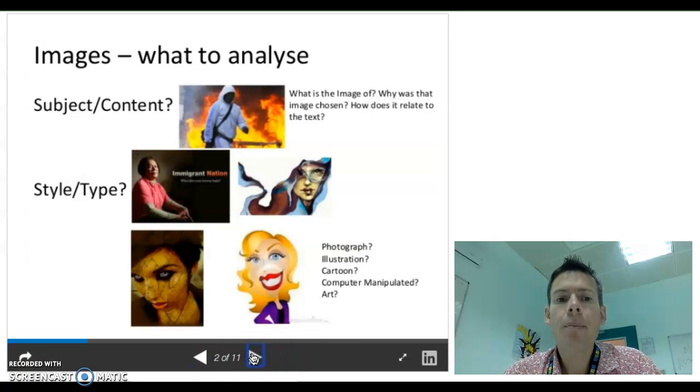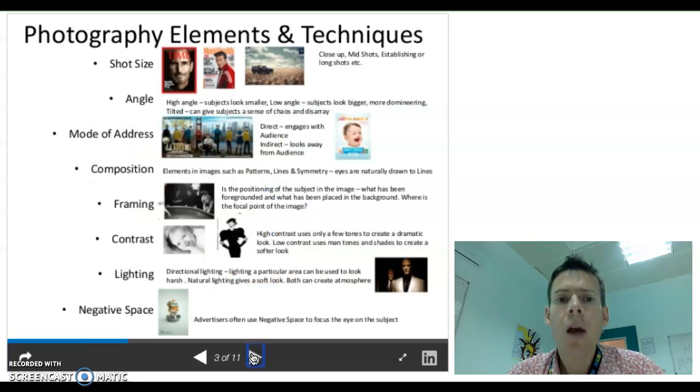The first thing to think of is what we analyze when we look at a photo. We still need to think of the main big five. We need to think of the subject and the content. We need to think of the audience and the purpose. We need to think of the style or the genre, the conventions of the photo or the visual text we're looking at. And more than anything, we need to think of the stylistic devices.